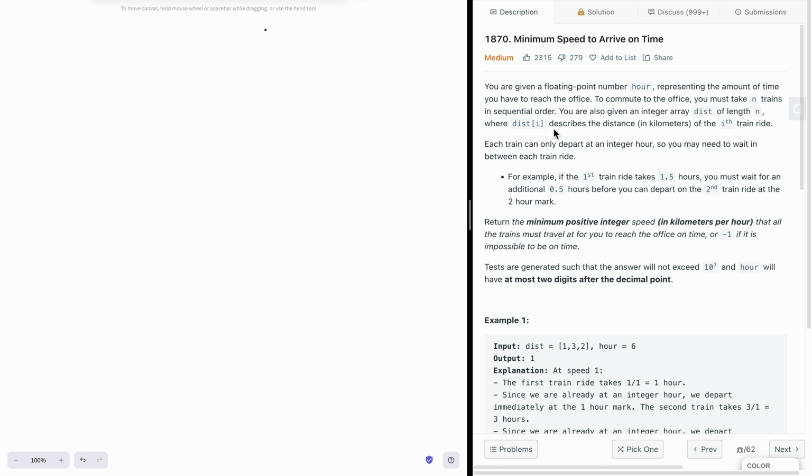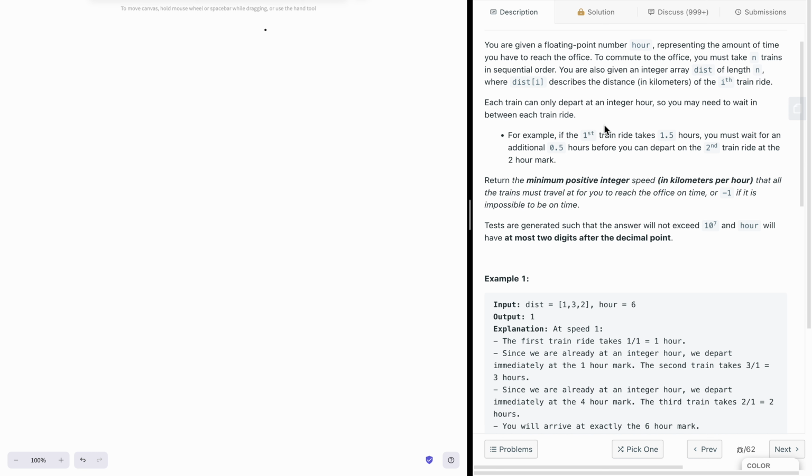The problem says we are given a floating point number hours representing the amount of time you have to reach the office. To commute to your office you must take n trains in sequential order. You are also given an integer array dist of length n, where dist[i] describes the distance in kilometers of the ith train.